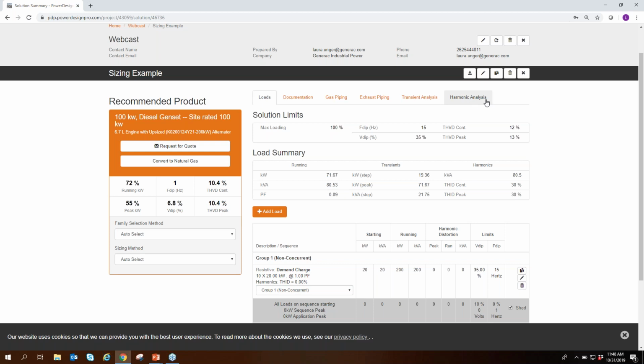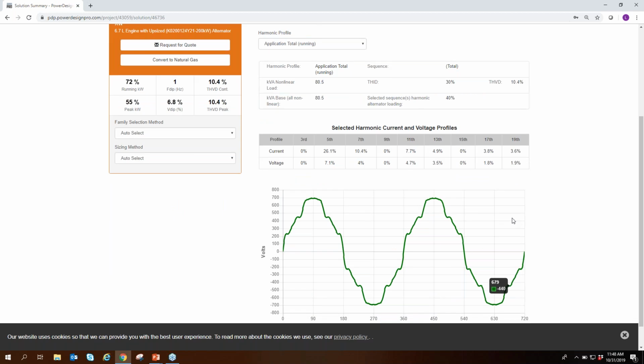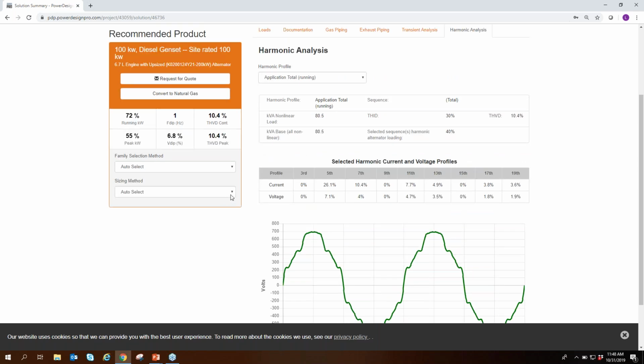There's full harmonic analysis within Power Design Pro. So there are these tabs on top. If I want to see what that looks like, I can go to harmonic analysis, and I can actually get a feel for what my waveform is going to be like. This is a mathematical representation of this harmonic voltage distortion that we're getting as a result of having that VFD on a 200 kW alternator.